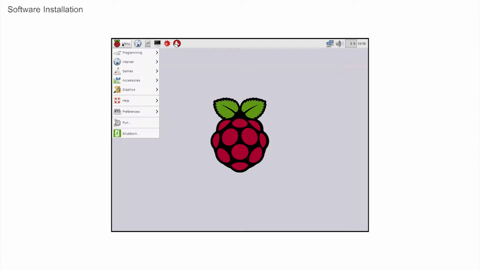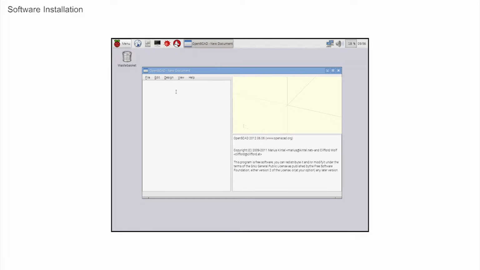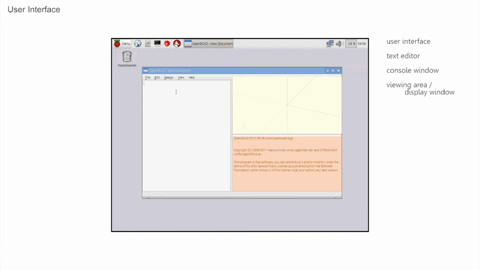Click Menu and Graphics, and click on the New option of OpenSCAD to start the program. If all is well, OpenSCAD opens with its user interface, displaying three panes: the text editor, the console window, and the viewing area. And it works like this.